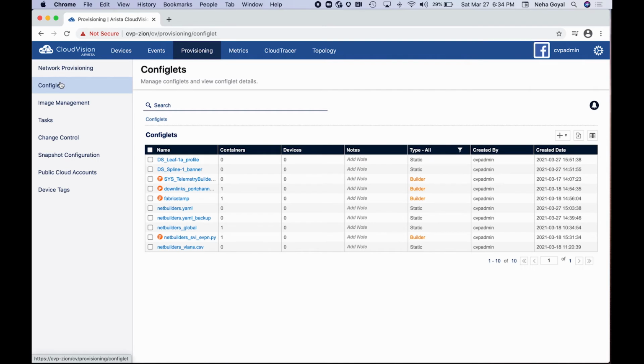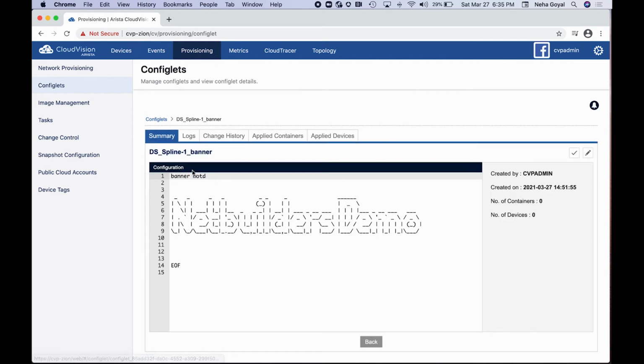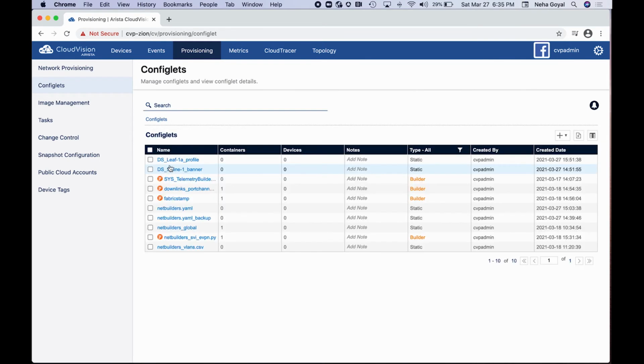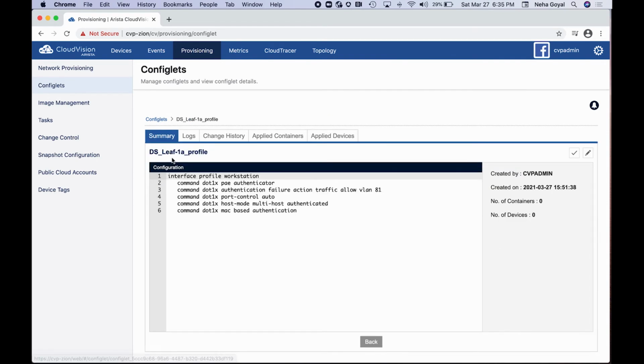The script also picks any device-specific configurations, for example configurations only meant for spline or leaf-specific .1x profile configurations, etc. Here I have two examples: banner config for the spline and the interface profile config with the necessary .1x configuration for the leaves.